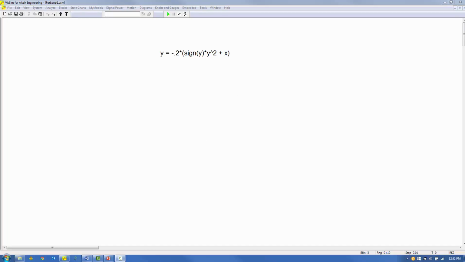In this example, we will solve the equation y is equal to minus 0.2 times the quantity sine of y times y squared plus x. We'll solve this equation for y, given the input value x, using the local time step option to program a for loop to solve the equation by iteration.